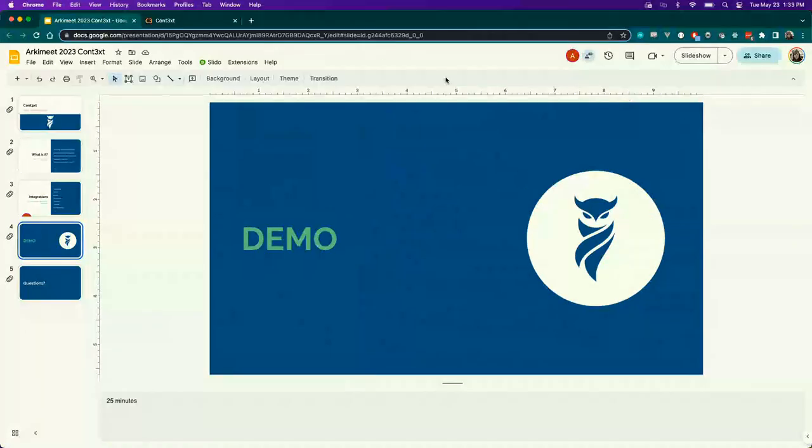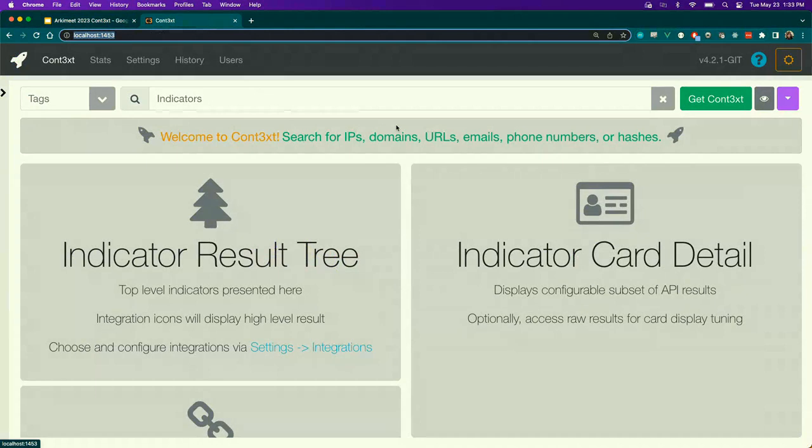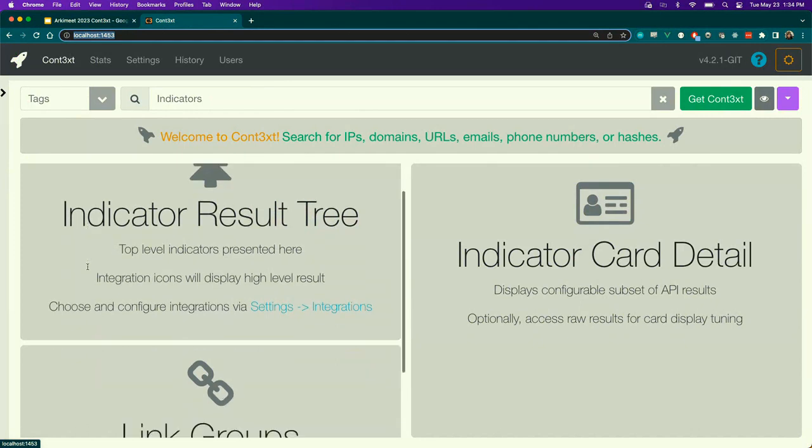All right, so let's hop right into a demo. So this is the main landing page that you're going to see when you come to Cont3xt. Each section has a different purpose. When you issue a search here, the first results you see are in your indicator results tree. And your top level indicators are presented here. Basically, we parse out the data from all the API integrations and give a high level overview of a search for a domain or an IP. You can get all the information here. You'll see more details in a second.